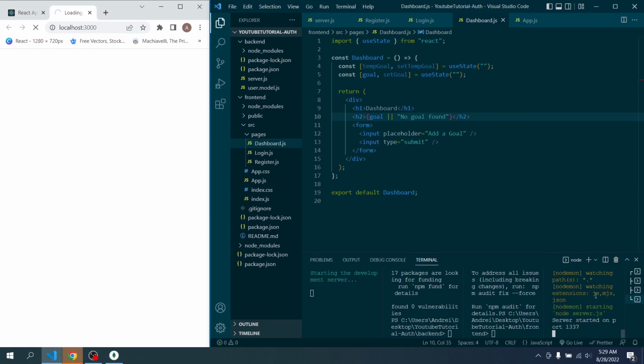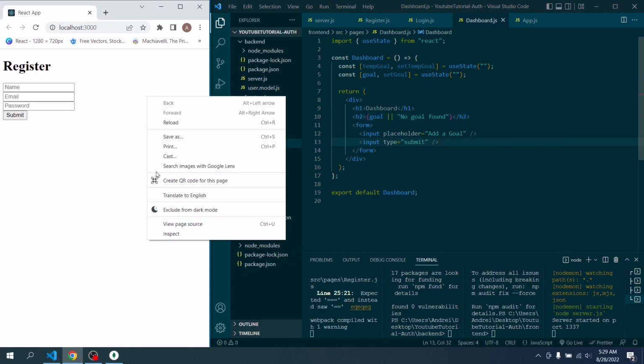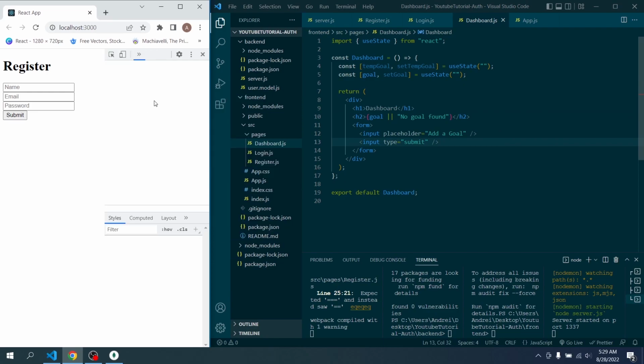And save. Let's close the old server. Let's open the inspect.